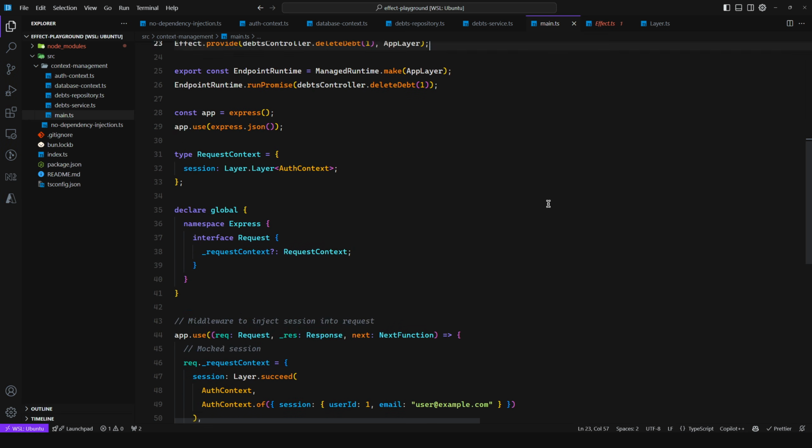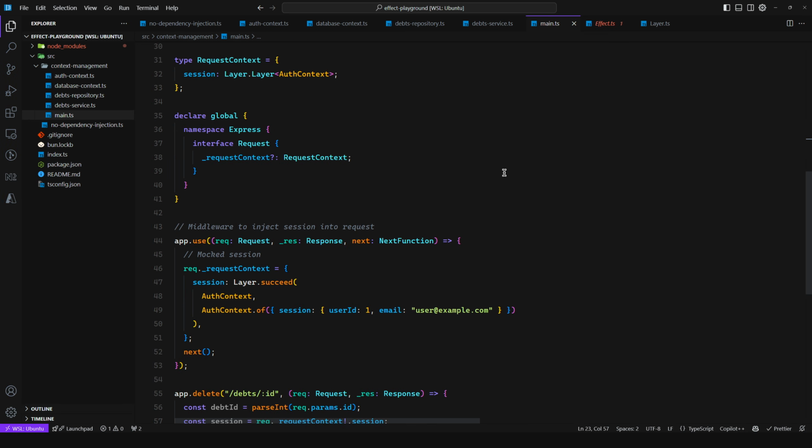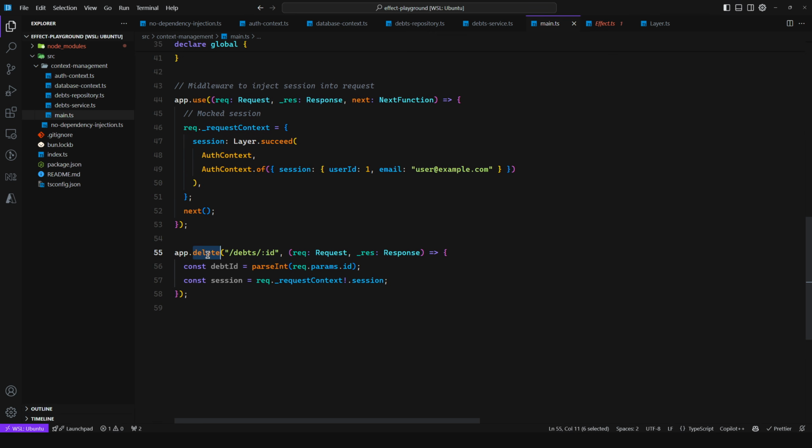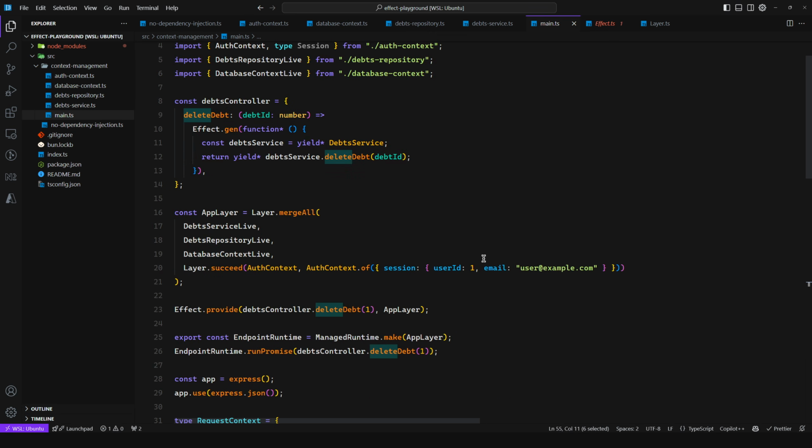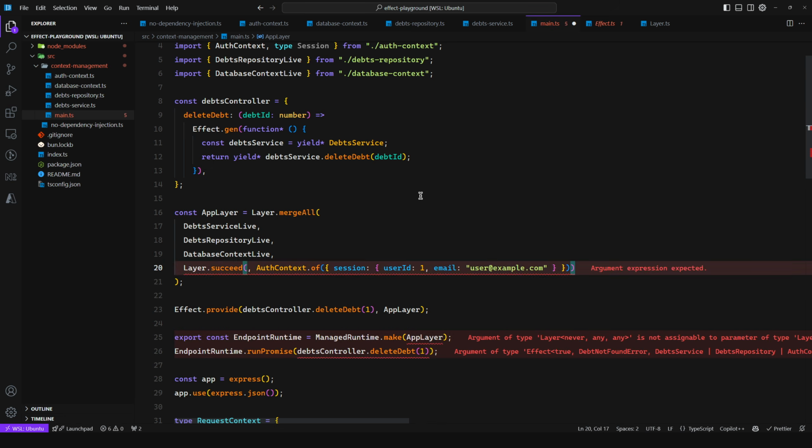Now, let's say we have an Express server. So we have a middleware and we have a delete. How can we provide dynamically the context, at least for this session? We can keep the DebtsService live, DebtsRepository live, and DatabaseContext live within the app layer. But we shouldn't be providing the AuthContext here because we cannot dynamically set this context per each request. So for that, we can remove this.